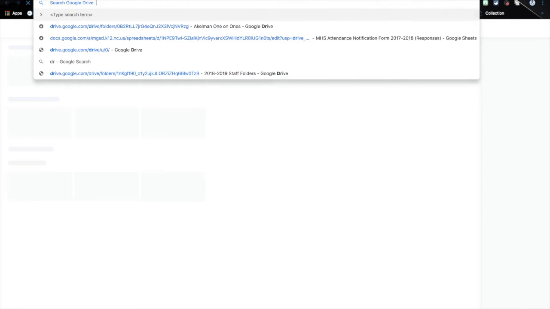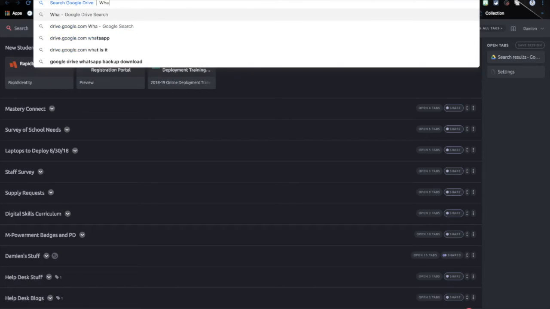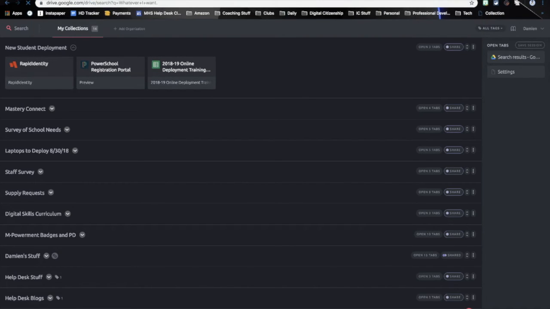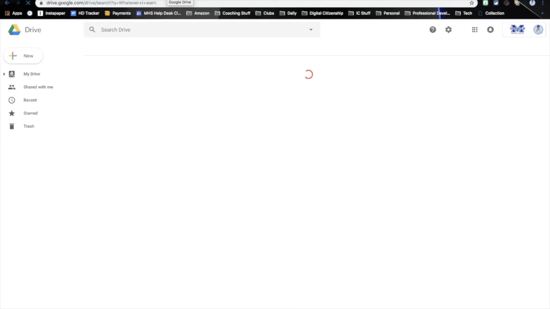So all I have to do to search is type Drive, hit Tab, and then I can look for whatever I want. And it will search Drive for exactly what I've typed. So if I'm looking for a specific thing that somebody shared, it doesn't matter what it is, it saves me a lot of steps. And that is a cool little tech tip.